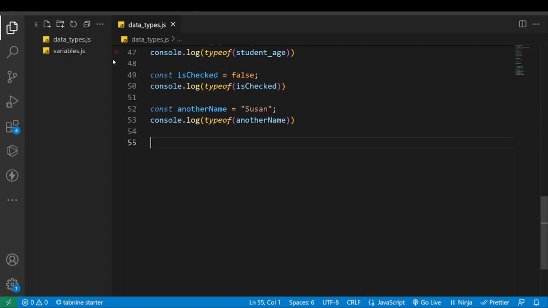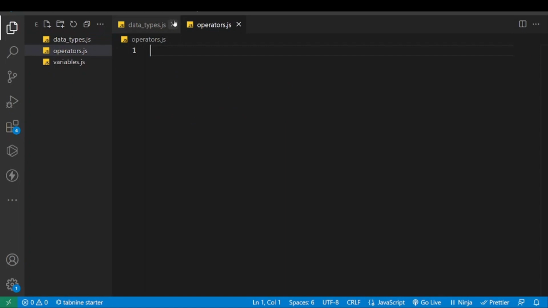And here I will start by creating a new file. So let's say operators. I'll call this operators.js. Then click on OK. I think I'll close this.